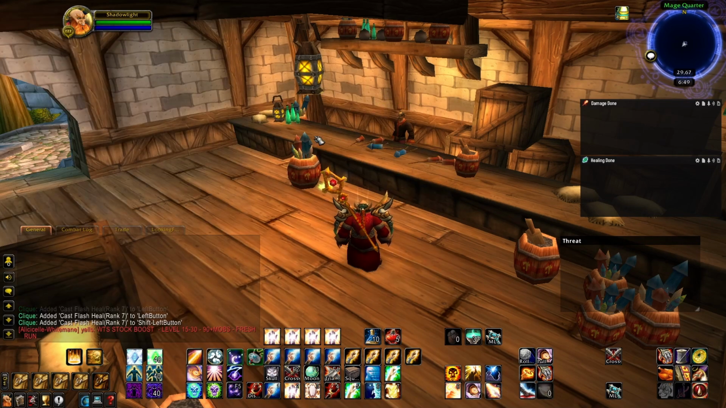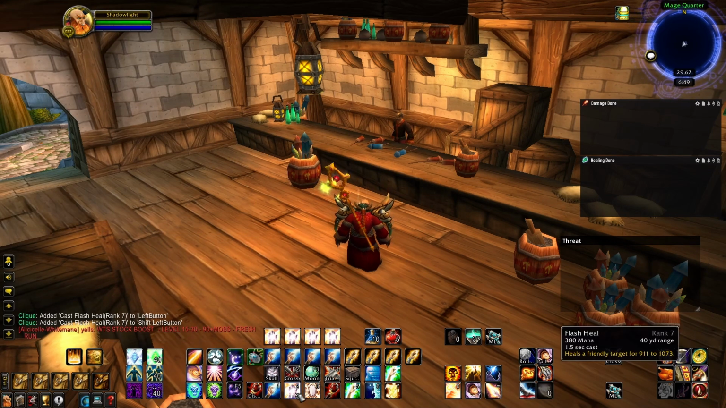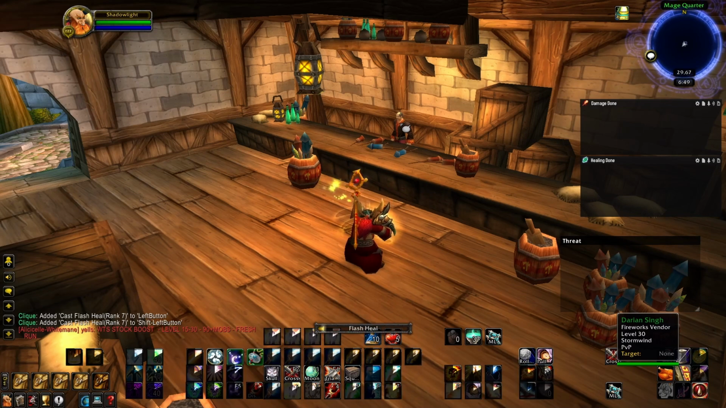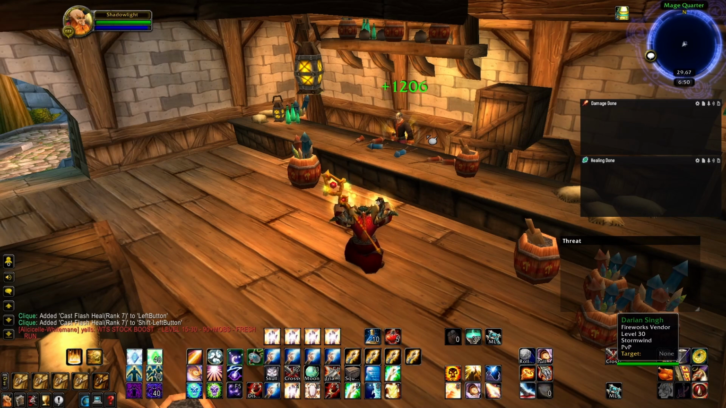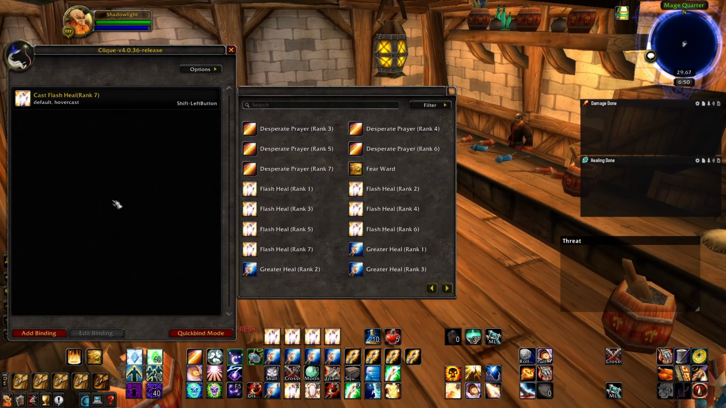Now, without having selected this, I can hold down Shift and left click, and it's going to automatically cast rank 7, even though I'm not pressing 2 on the keyboard, and I'm not even selecting the target. I'm just hovering over and holding down Shift and left clicking.